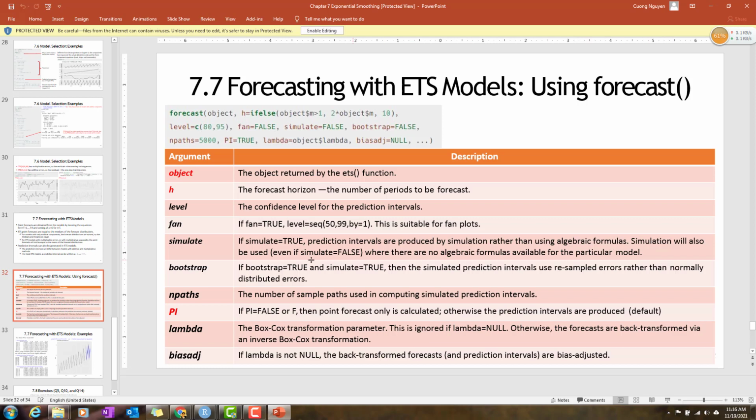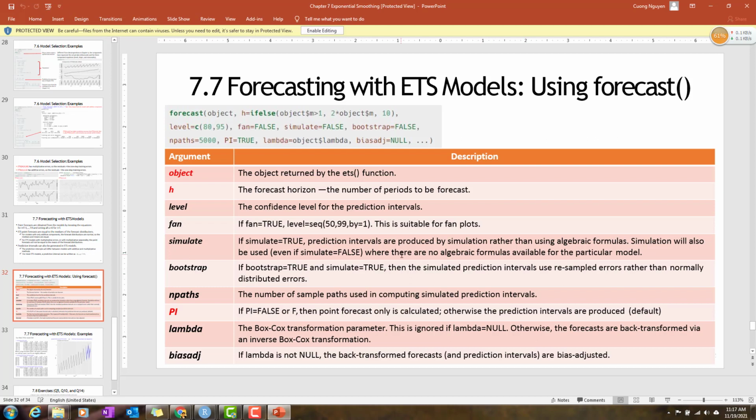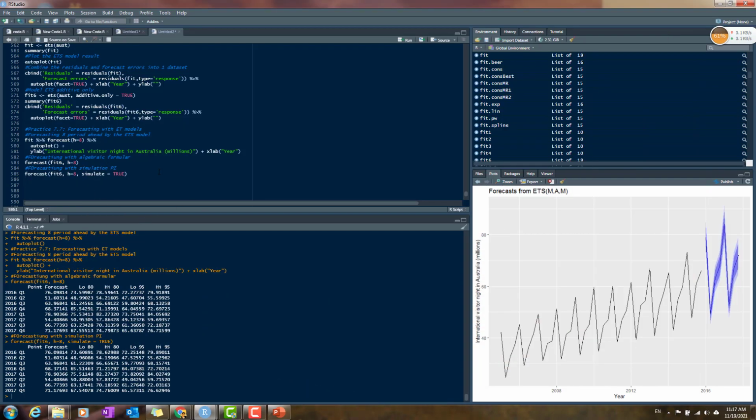However, when we didn't specify it, it would understand this as FALSE. But when there is no algebraic formula available for the particular model, it would still run and automatically use simulation. So that's the reason why both results are quite the same.